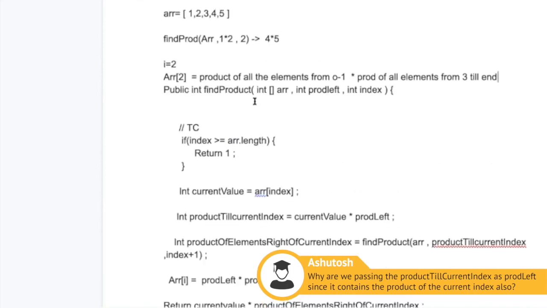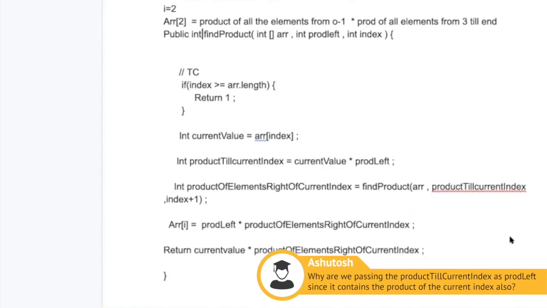So, and I know what my method definition is. Inside this, if I have to find the product of all the elements to the right of the current index, I have to call this function recursively with the appropriate arguments, right? And what is the argument that I have to give?